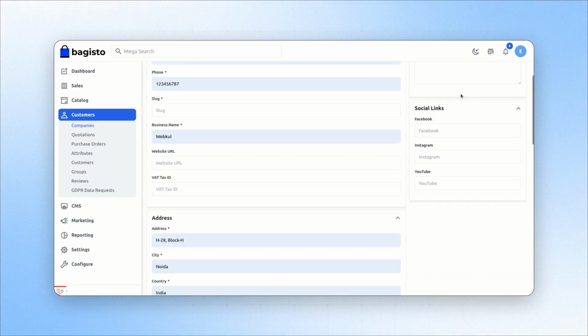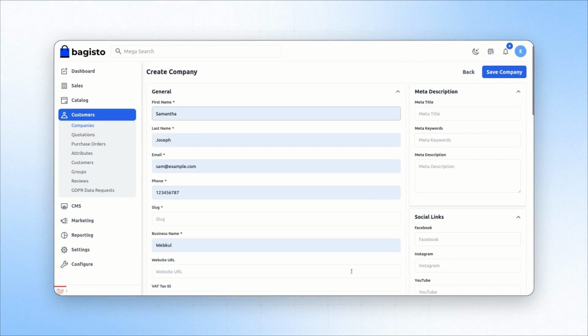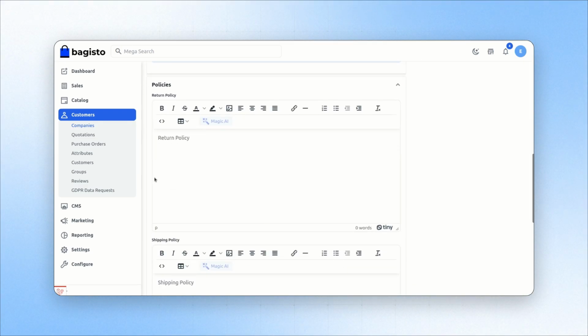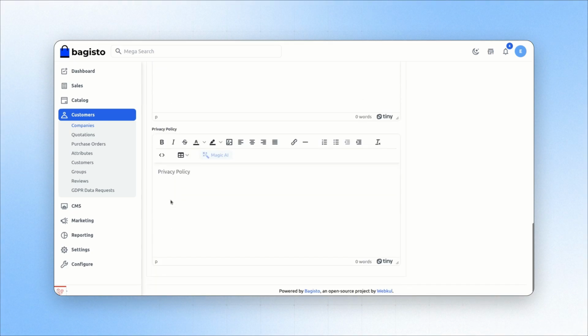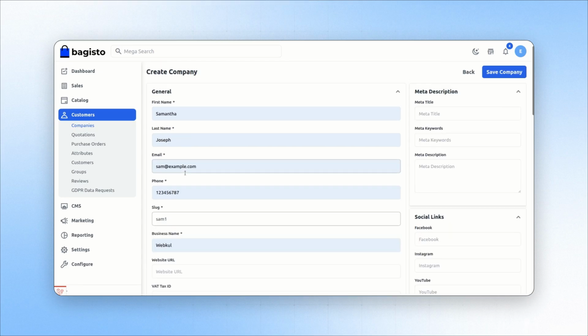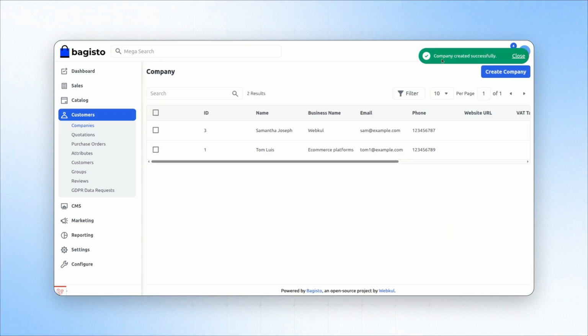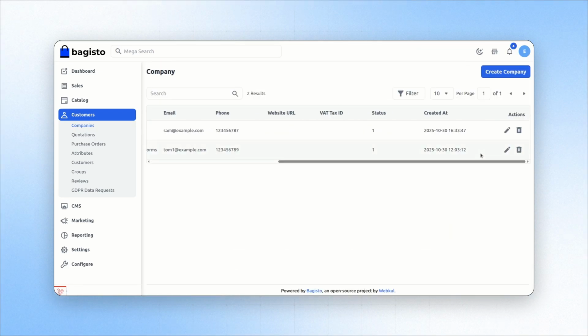You can also see additional options. You can add social links, as well as policies such as return policies, shipping policies, and privacy policies. Add a slug, then click on the Save button. As you can see, the company has been created successfully.